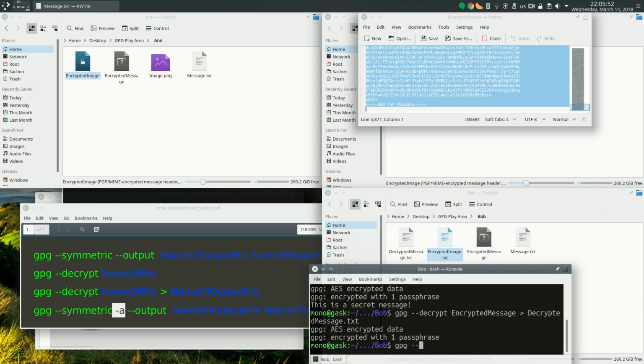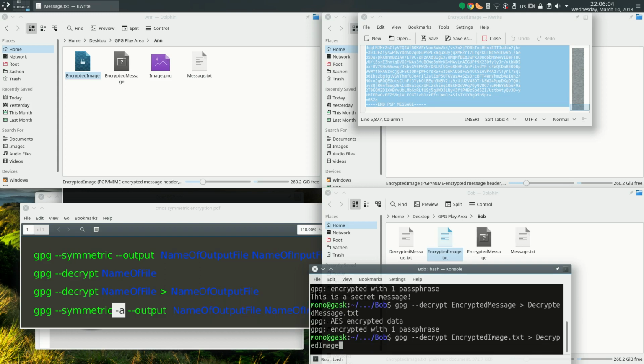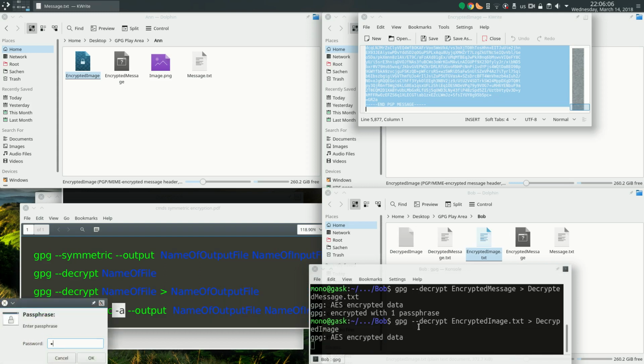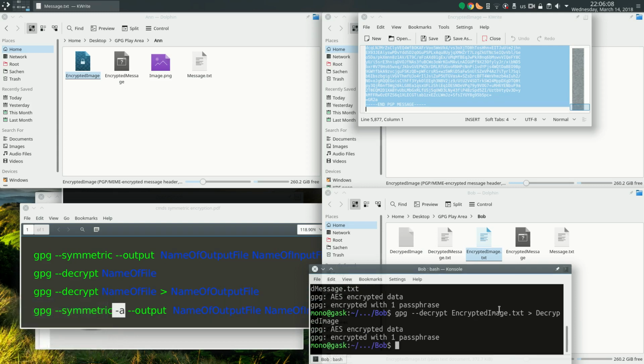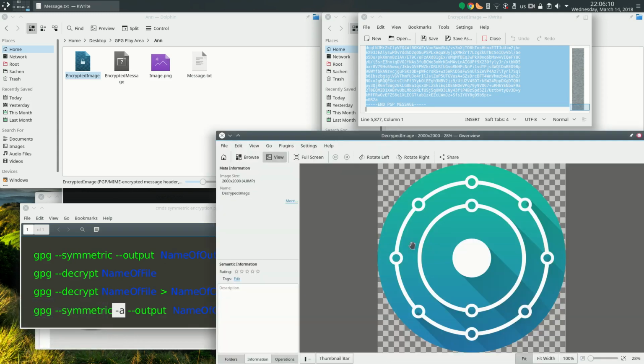So gpg --decrypt and the encrypted image.txt. I'm going to put it into a file called decrypted image. I'm going to get the key. And there it is. Okay.